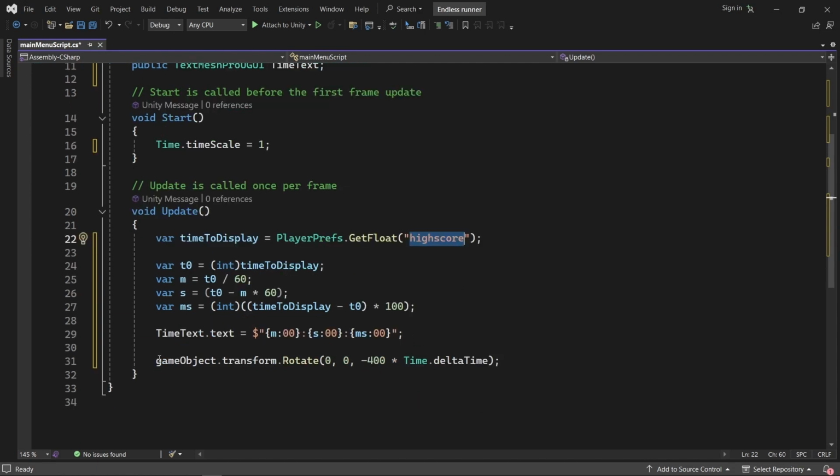Last but not least, we are also going to do GameObject.transform.Rotate 0, -40 times Time.deltaTime. So all this is doing is actually turning our player. When we're on the main menu scene, I just want our simple player to be rotating just like he would be in the game itself. That's all that's doing, just rotating our player throughout the play game scene, and you'll see that happening once we get this done.